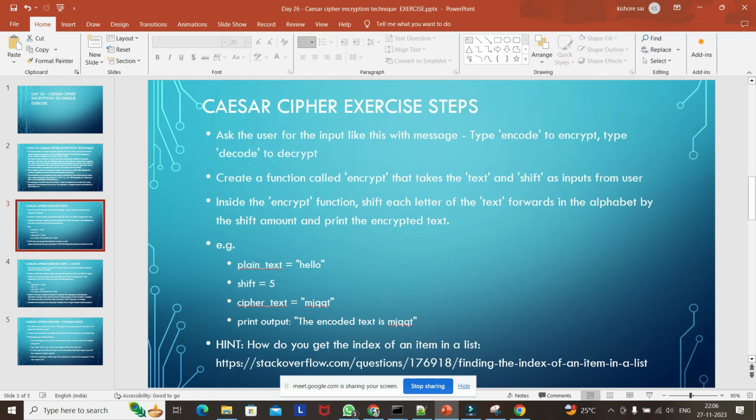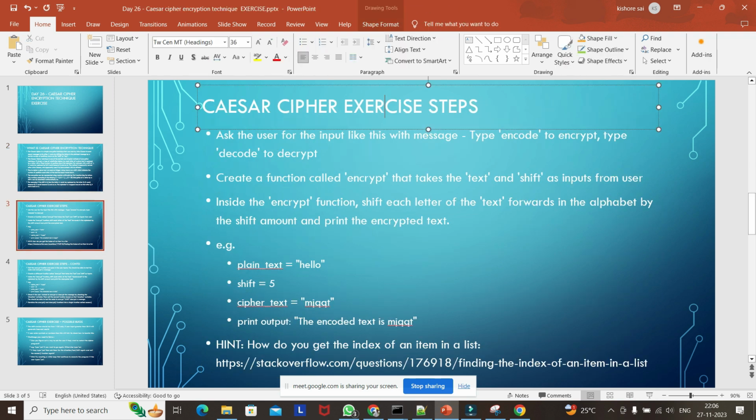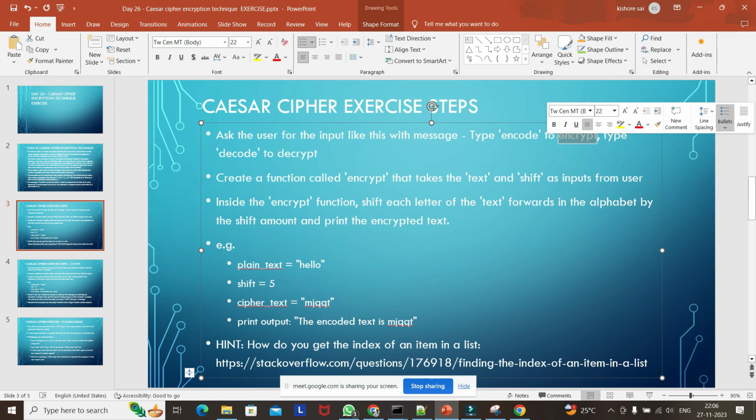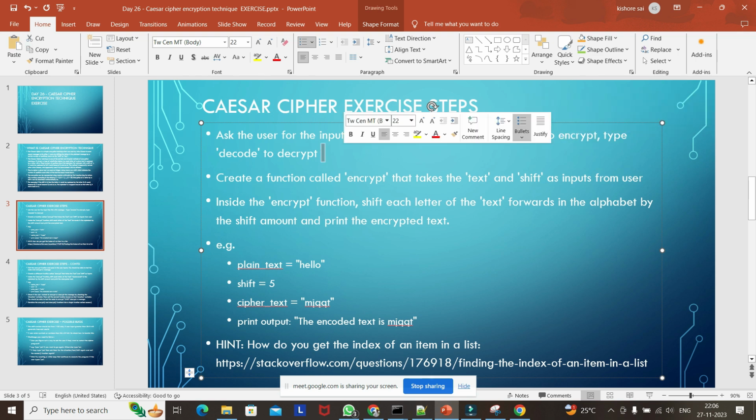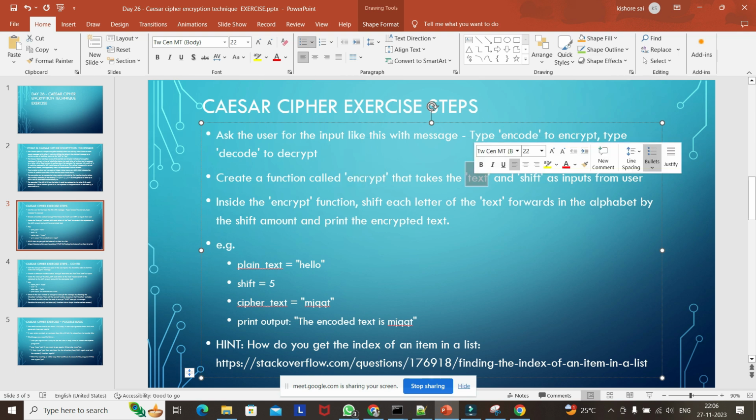Before that, we have a few steps already given. For example, either the user wants to encode or decode the message, and we have to create a function with the name encrypt that they have given, with the text and shift as inputs from the user.